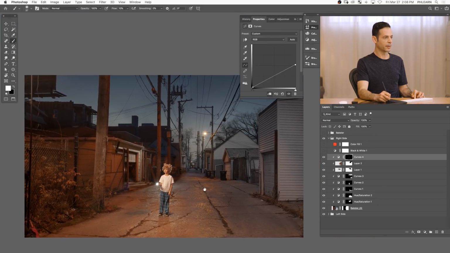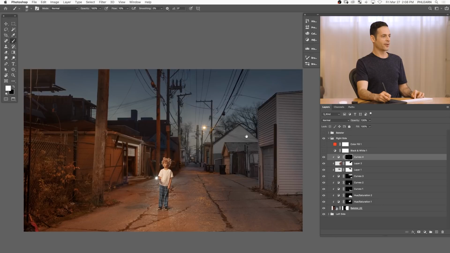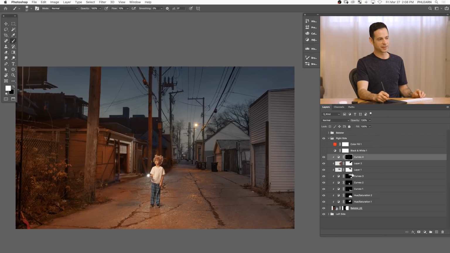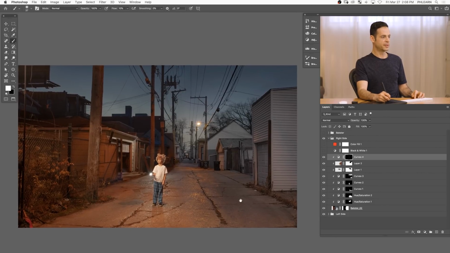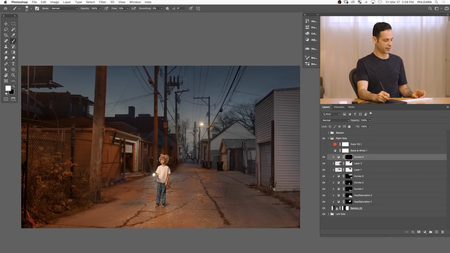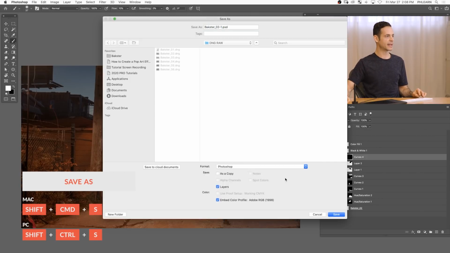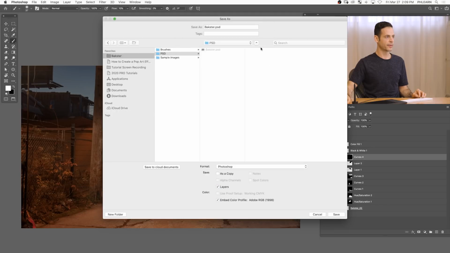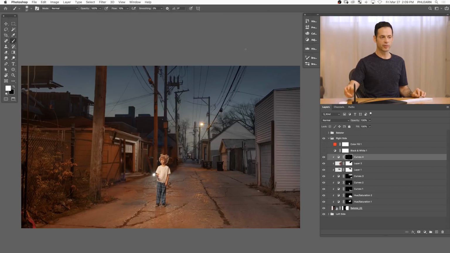And without any real magic, I mean, we've got some Photoshop magic together. We've done a great job blending those exposures together. So now let's go ahead and save this. Shift Command S. Okay, we're just gonna go ahead and save this here in our PSD. Save this out as Bakster. And we are looking great. So we're almost done with this.